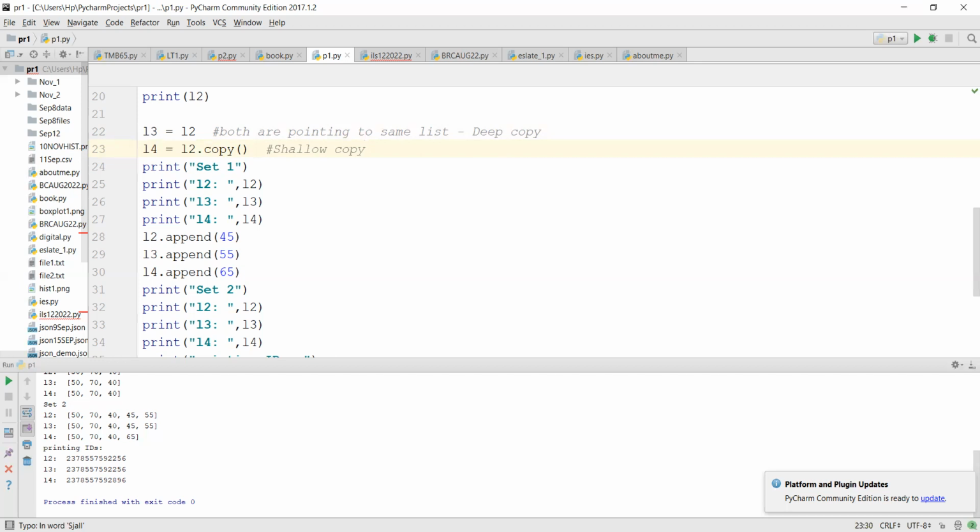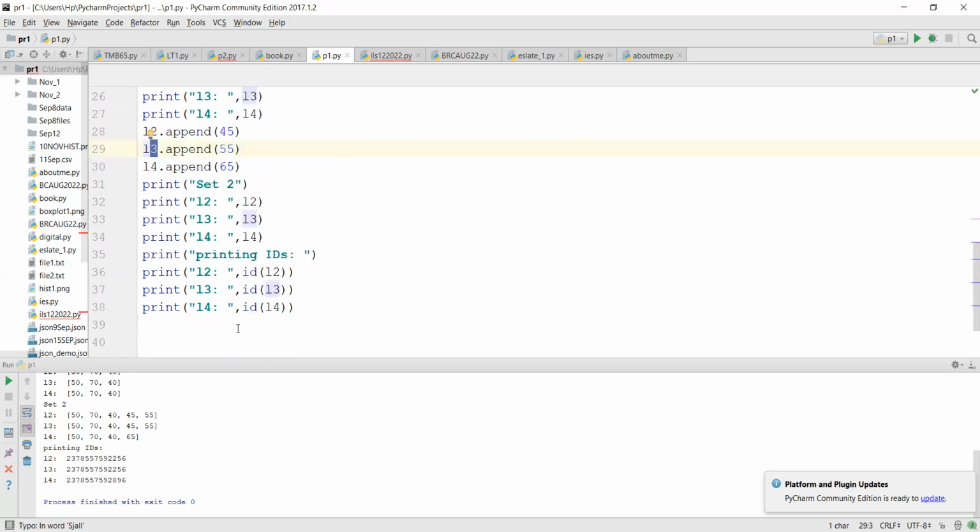Till 48 it's the same and then you give 65. Even though I'm adding to L2, even though I'm adding to L3, both are showing it as if they are the same. In L2 I added only 45, but 55 is also added. In L3 I added only 55, but 45 got added first. So they are the same, they have two names, L2 equal to L3. This is what we call deep copy, behaving as if they are the same.